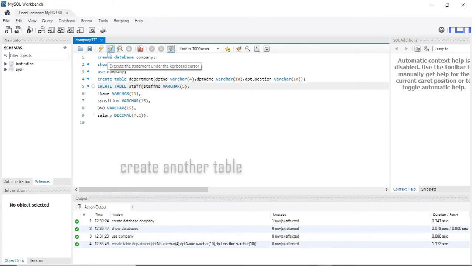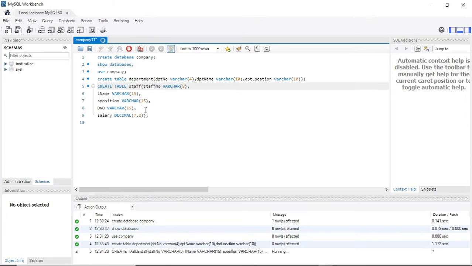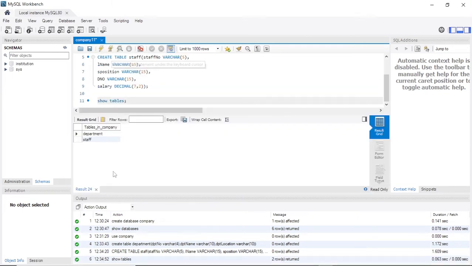So I have my table here, staff. So I've created a second table successfully. We can see a list of the tables that we have in the database company using the statement show tables. And as you can see, I have 2 tables, department and staff.